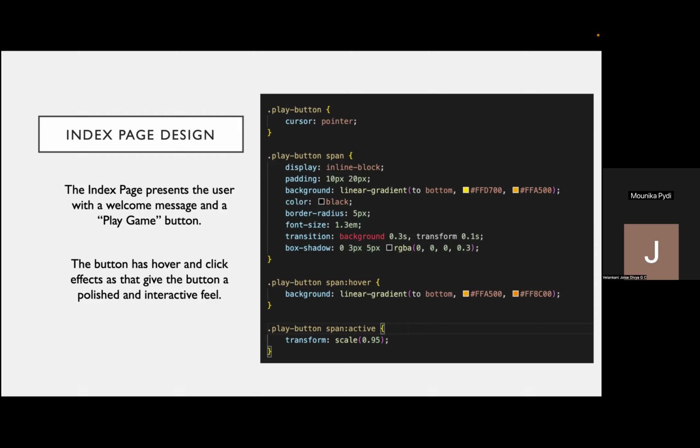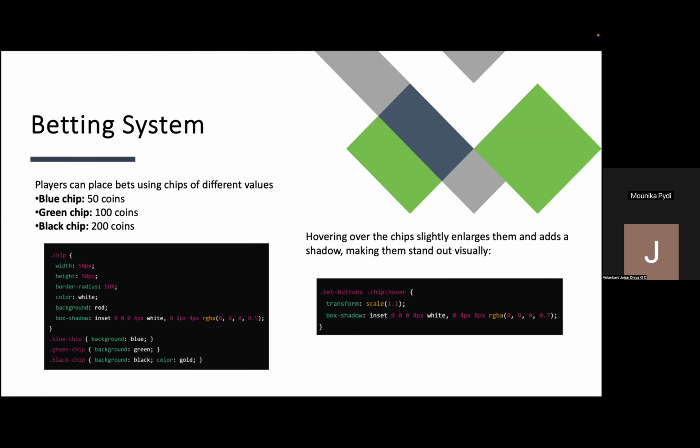We can see that the display is inline block and the padding is 10 pixels, 20, and the background is a linear gradient. The color is black. Border radius is defined as 5 pixels, and similarly, the transition is background, which is 0.3 seconds, and then a box shadow is also determined. We'll go to the next page.